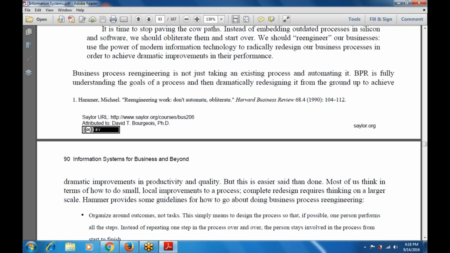The first point is that complete redesign requires thinking on a larger scale. How will the larger scale criteria be fulfilled with the data and the concepts used in reengineering, and how to redesign, is provided by Hammer. Hammer also provides some guidelines on how far the business is doing the content. There are multiple steps that provide guidelines for how to use reengineering.